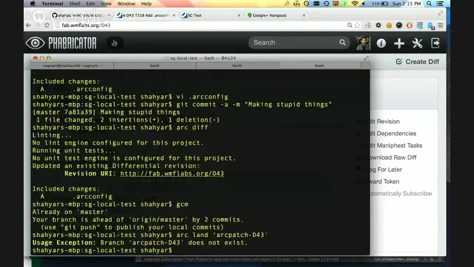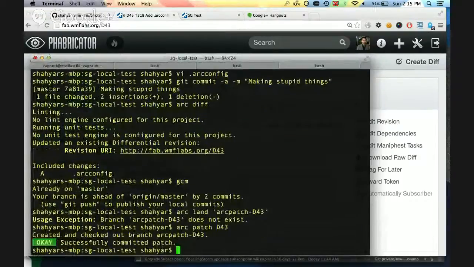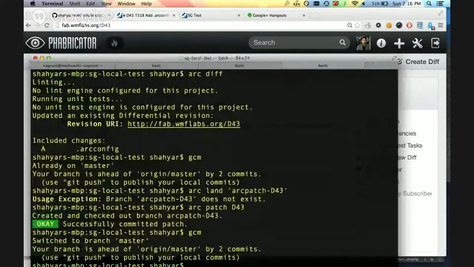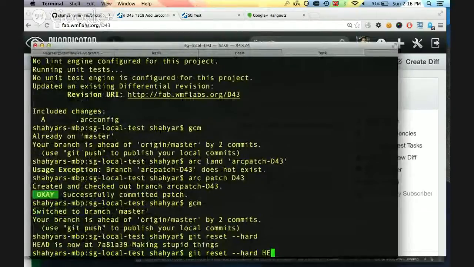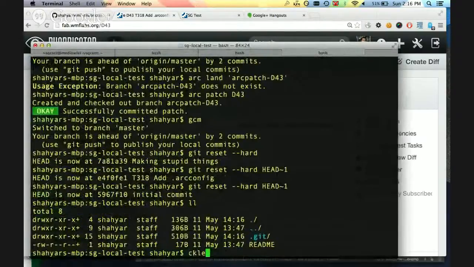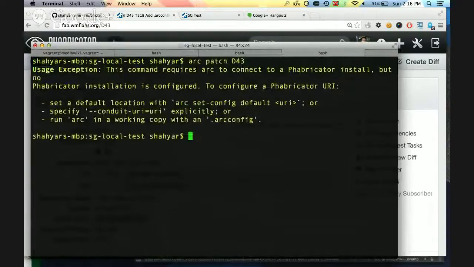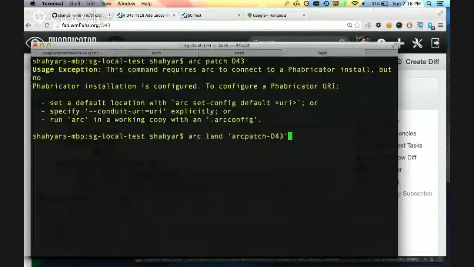Oh, great. Because you have to patch it first. You have to actually patch it first. Yeah. Let's see. I think I might have to do it again. Just a fun way it was. And we're going to patch this. Except I messed that up. Now I can arc land. Can't do it. URI equals.